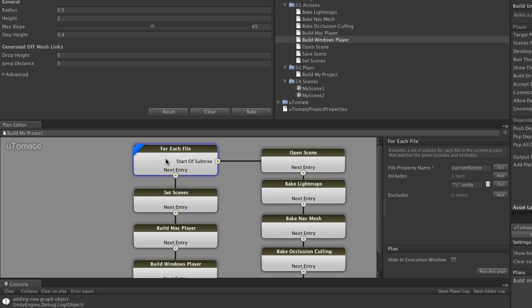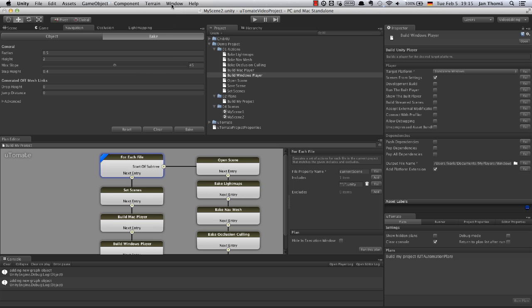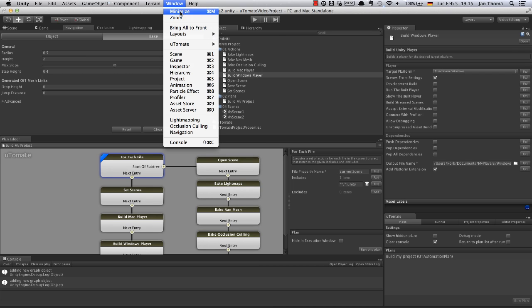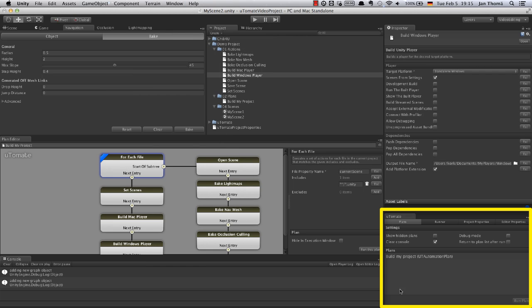Now my automation plan is ready and I can start running it. There are two ways of running this automation plan. The first way is just using the Run This Plan button that is right here in the lower right corner of the plan editor. The second way is using the uTomate main window. You can access the main window by clicking on Window, uTomate, Main Window. And this will open this small window down right here.